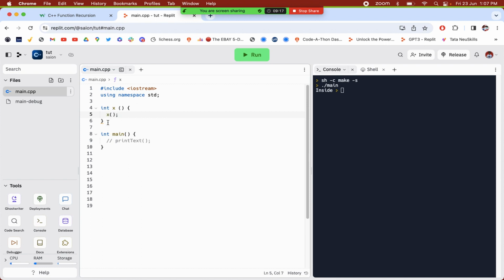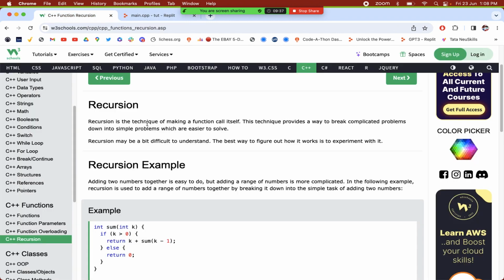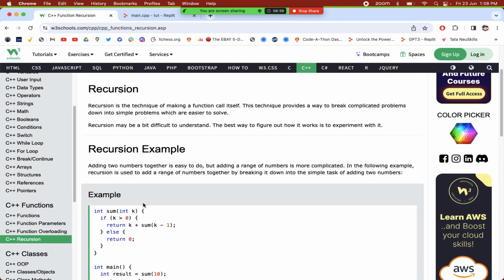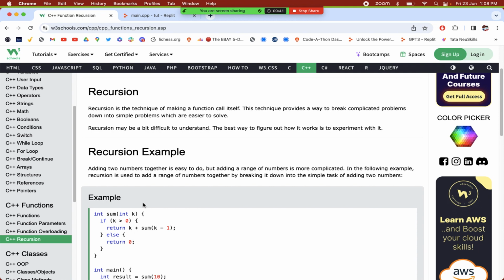When it goes in x it will call x, then it will go in x, it will call x. So this will lead to an infinite loop kind of, right? Because in x we are calling x again and again. There's no terminating aspect of the function. In x we are again and again calling x, and this x call will never end, right? So there's a technique to use recursion.